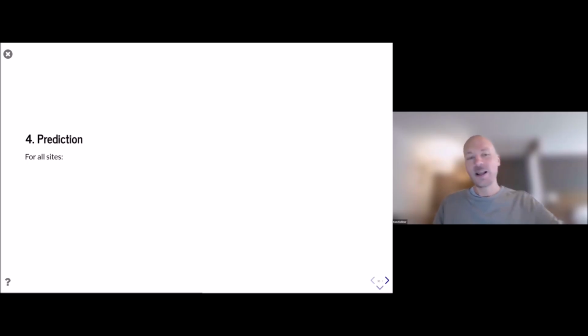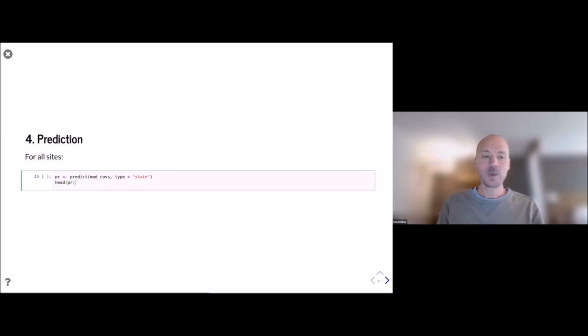So the fourth thing I'll talk about in this workflow is prediction, which is often what you end up wanting these models for, especially if you're doing species distribution modeling, for example. If you want to just get an estimate of occupancy at each site, you can do that with the predict function, which I'm going to call here and I'll save the output in an object called PR. I'll call that on my fitted model with covariates. Because I have two submodels here, one for occupancy and one for detection, I've got to specify which one I'm predicting for. So I'm going to say type equals state.